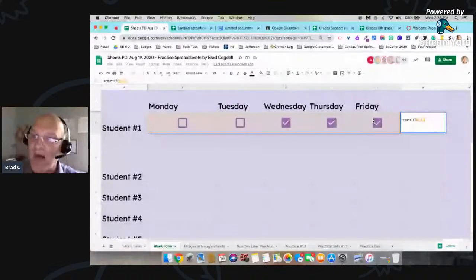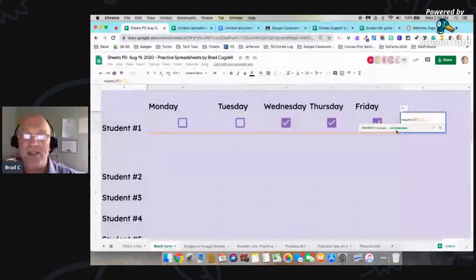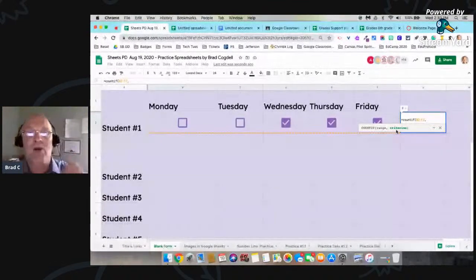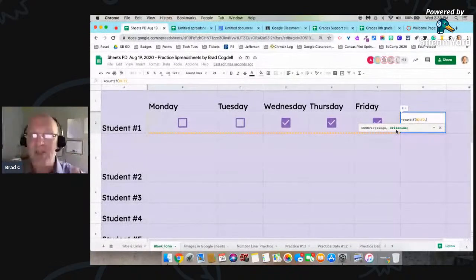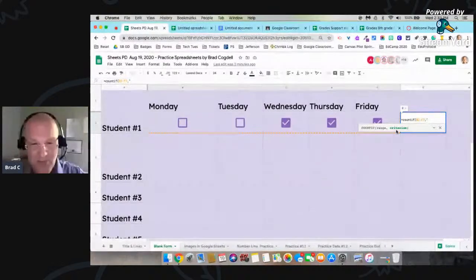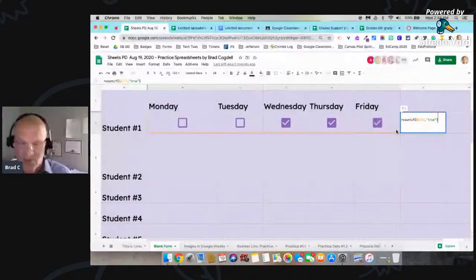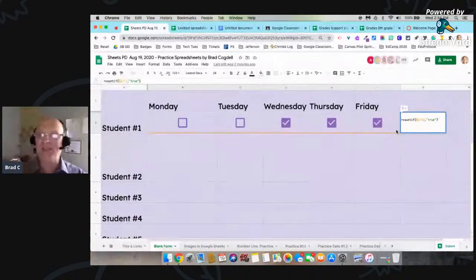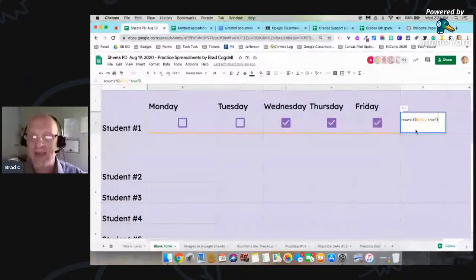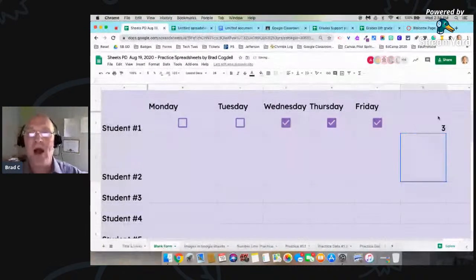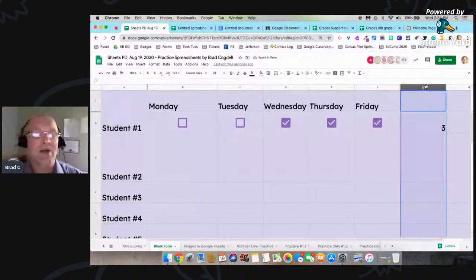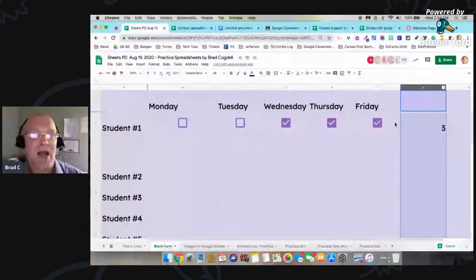And then I have to put in a comma, and it asks, what's the criteria? What do you want it to count? Well, these checkboxes are either true or false. And I want to count how many trues there are, how many check marks there are. So I have to put a quote, and I put in TRUE, end quote. I hope it's not too much formula for everybody, or too little for some. I put that in there, and then the formula will count up how many checkboxes, or how many trues there were from those particular checkboxes.